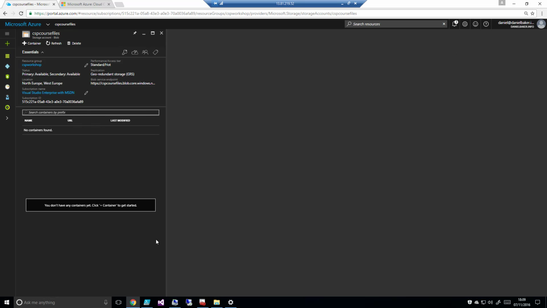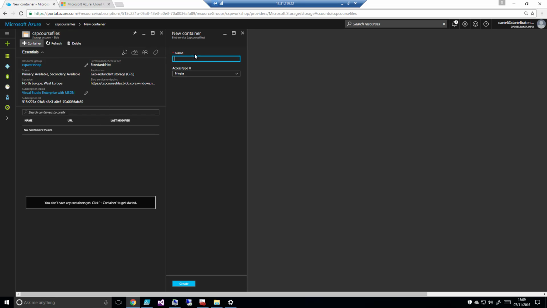And we're back. We can see that our course file storage account has been created. At the moment, there's no containers in there. But if we look at our essentials, again, we can see the resource group, the status, the location, the subscription, and so on. So at this point, I'm going to go ahead and create a container. Now, I want to call this media files. Okay, so I'm going to create a new one called media files.